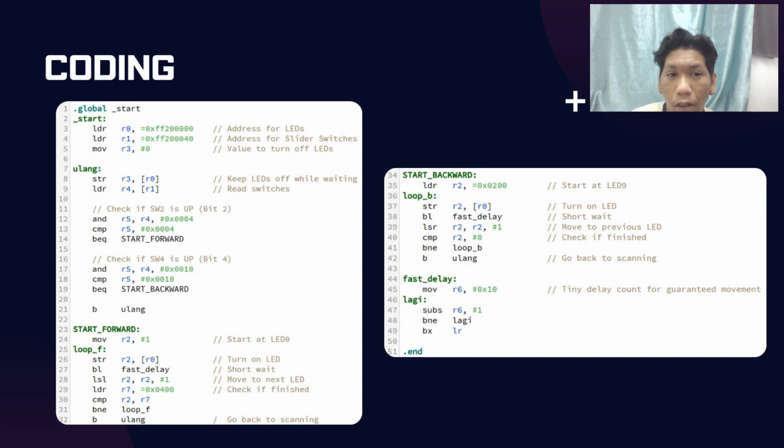We compare R4 with hashtag 0x0010. If switch 2 is actually closed, it will directly go to start backward routine. Then we look at the start forward sequence. Move R2, hashtag 1. When moving forward, we initialize register R2 with a value of 1, which in binary translates to 0000000001. This actually represents lighting up LED R0 only.